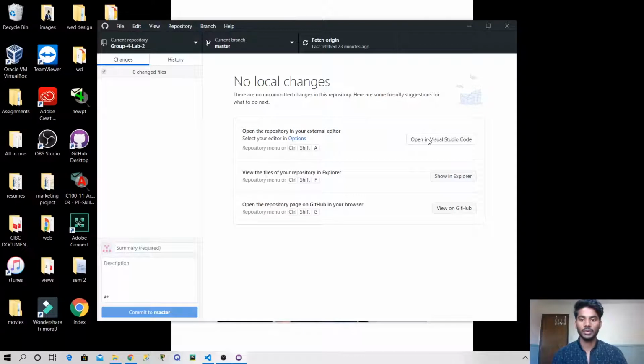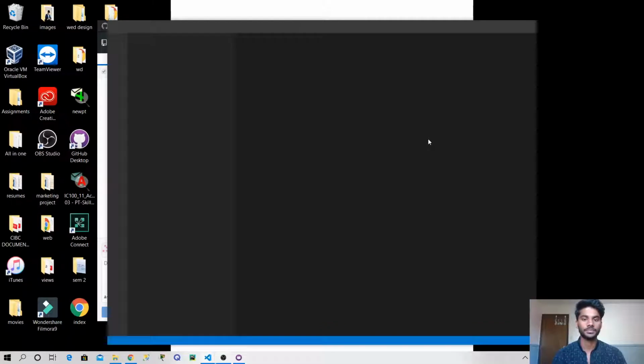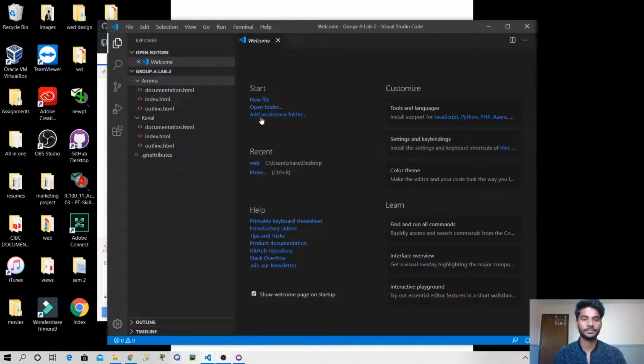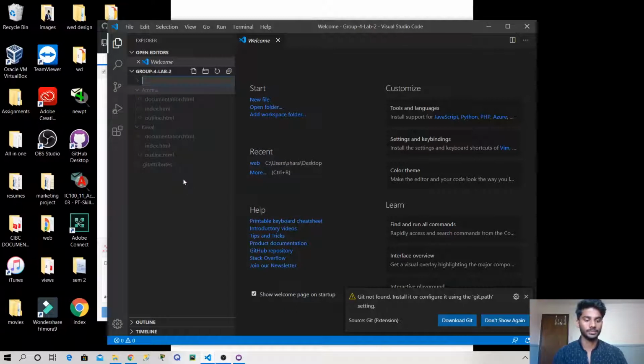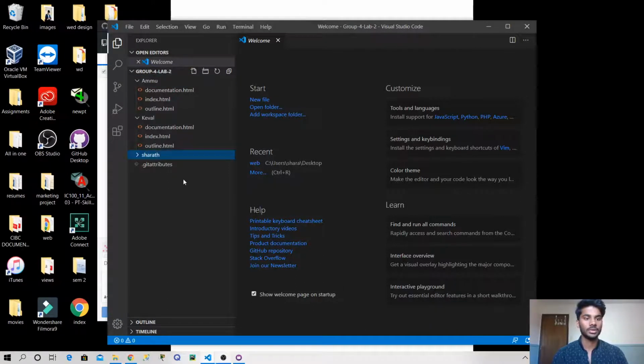So I am clicking on my editor, Visual Studio Code. There are two folders in this, and I'll show you how to create a folder here. Just right click on this and you can create a new folder. So I'm creating a folder Sharath. So the folder is created.